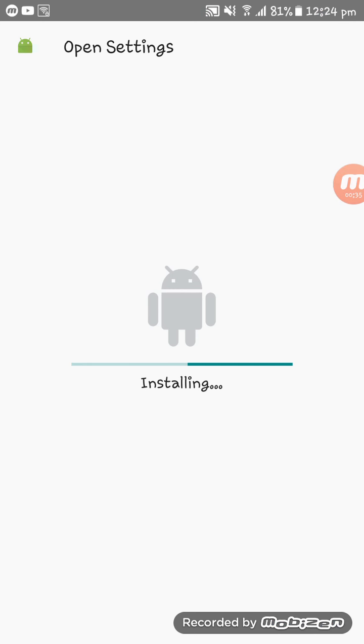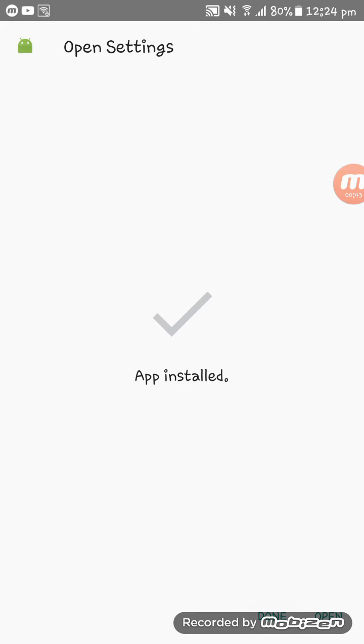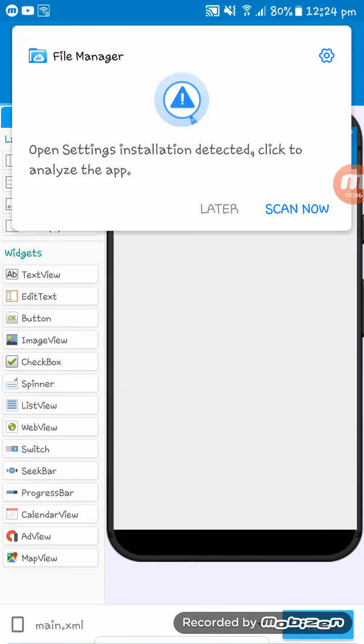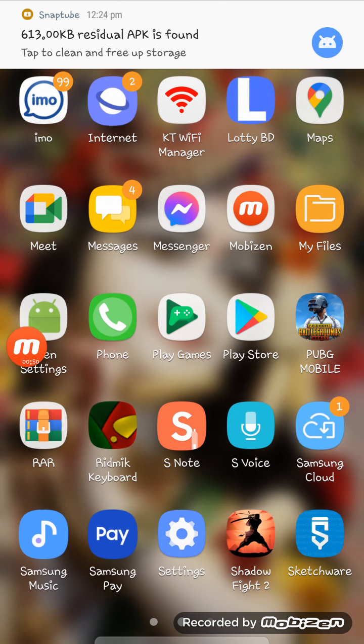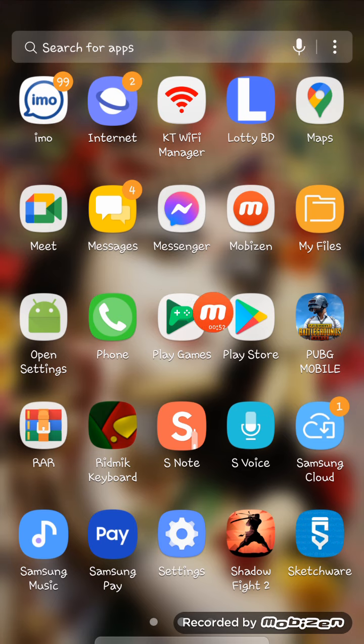Wait a while. Here you go. I have run the app successfully, and now the app is installing. Here you see. Now you can see the app here. Here is the app. Now we are going to share this by Sketchware.